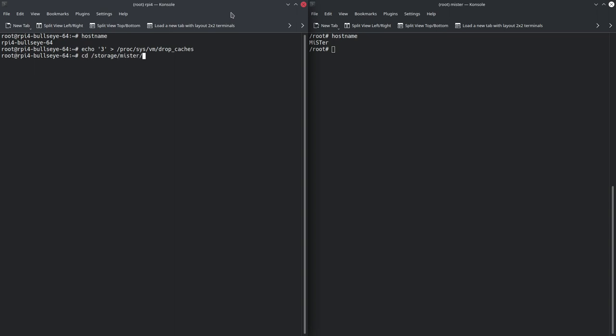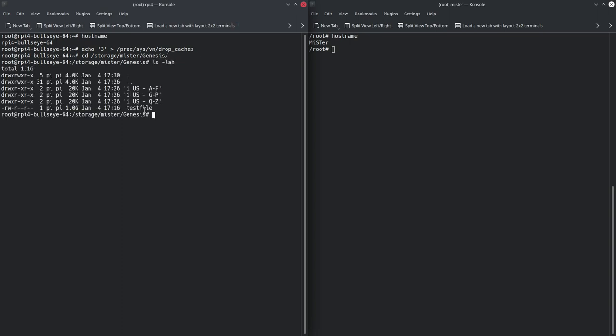I'll go to my storage MiSTer Genesis folder, and in here I've just got a test file, a 1 gig file full of random data, and I'm going to read that file. I'm going to send it to a utility called PV, pipe view. That's just going to tell me how quickly the bytes are whizzing past as it's reading off disk, and then I'm just going to send that to /dev/null. So I'm going to throw that data away. I'm not going to copy it to another file. This is just a pure read test for my interest's sake. So do that, and I'm getting about 250, 260 megabytes per second off the little SSD.